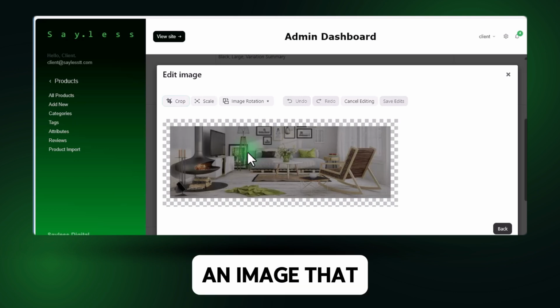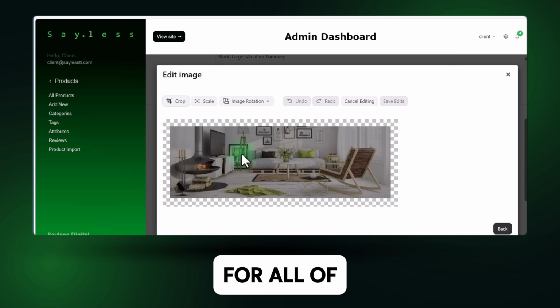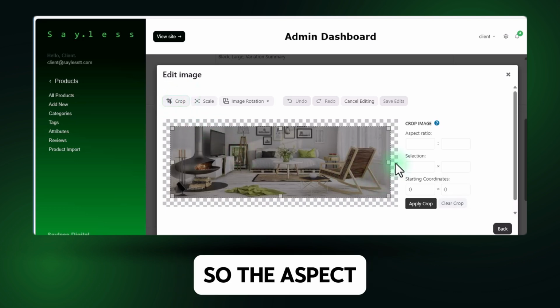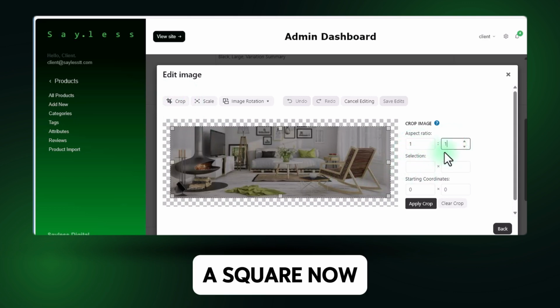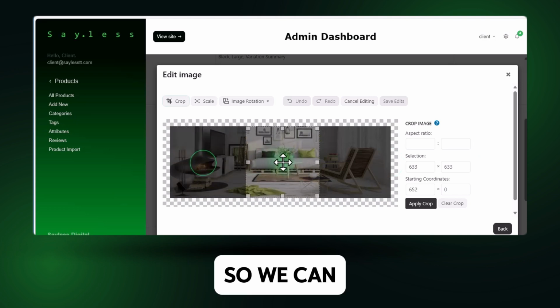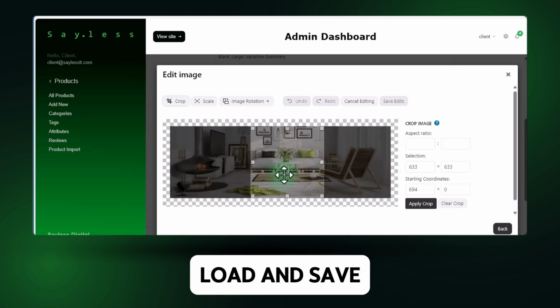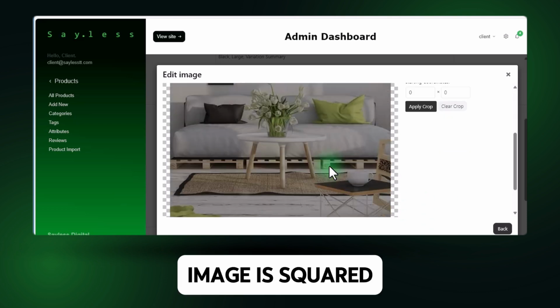So if it's an image that you're using on multiple products, then keep in mind that it will be edited for all of the products. So if we choose Crop, we can change the sizing. So the aspect ratio can be 1:1. And now it's a square. Now we can drag it around. So we can put the crop right in the center and apply the crop. It'll take a second to load and save. And then once we are done, we see the image is squared.